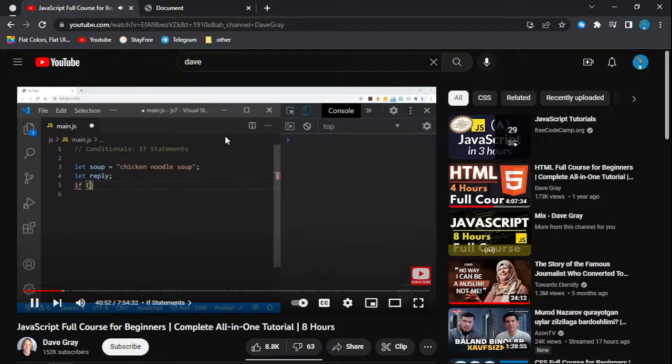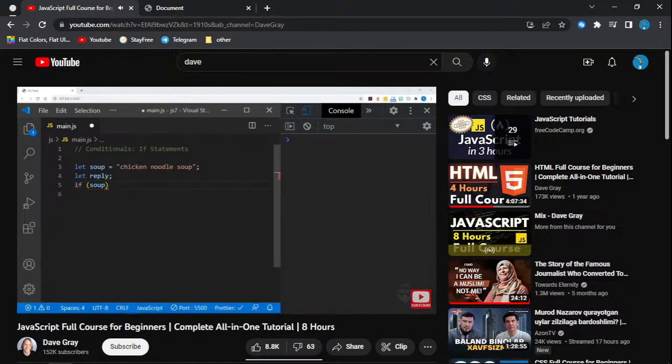The condition of our if statement is the value of soup. We are saying if soup has a value, set the reply variable equal to our string value. Let's use a template literal so we can include the value of soup in the string. And we'll finish by logging the reply value to the console.